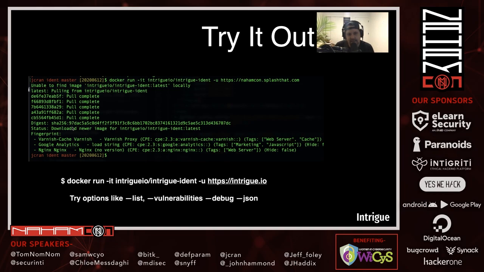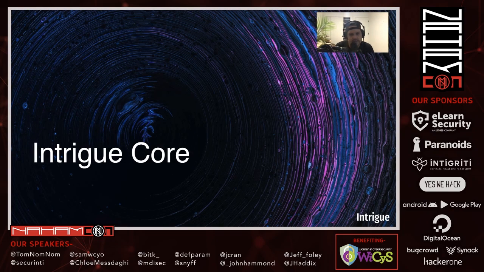fast. It will run those checks against a single URL, in order to be very, very quick. And so this is a key component of our ability to scale. Not the only thing, but a necessary condition, not a sufficient one. So Intrigue Core is the engine that Ident folds into.